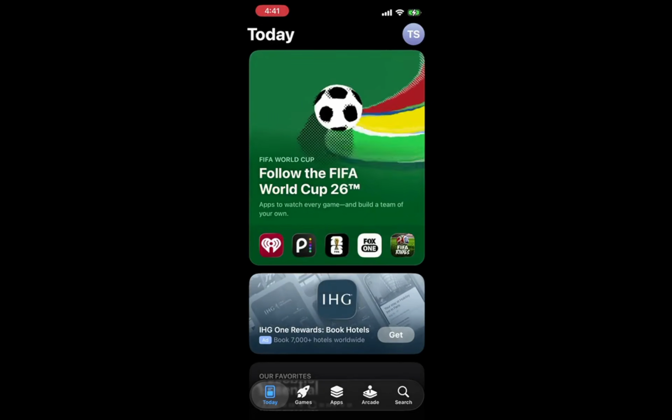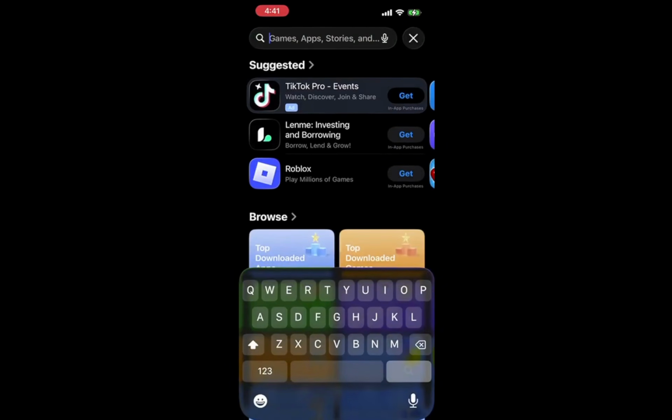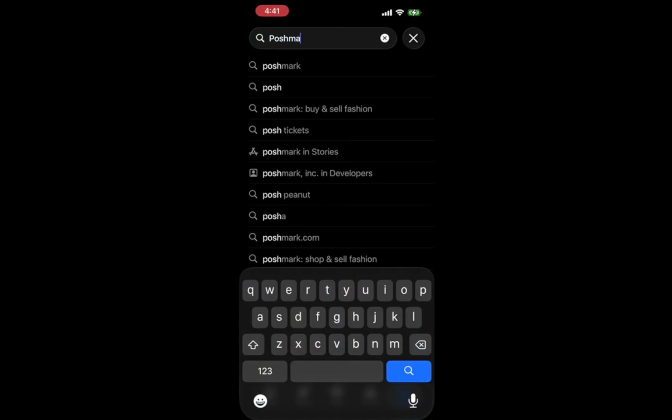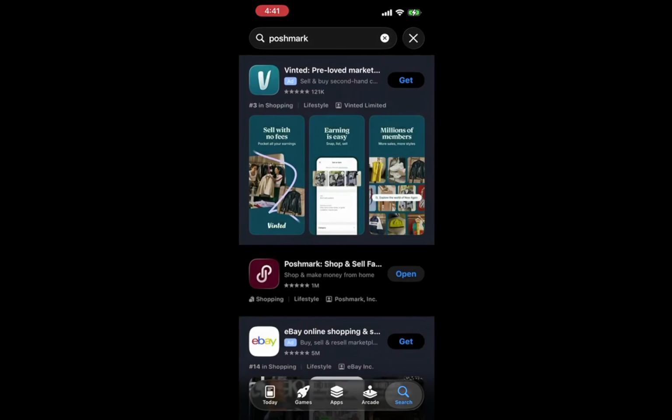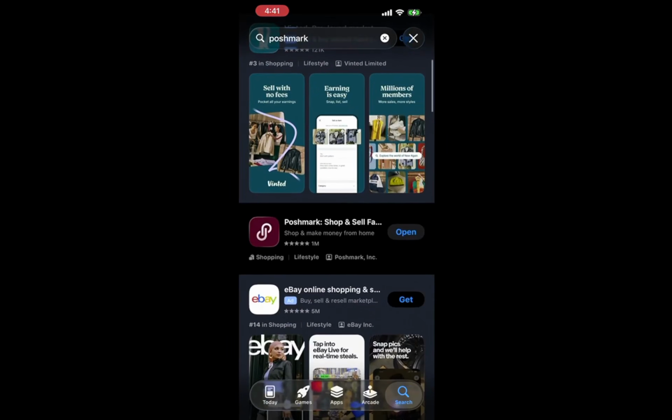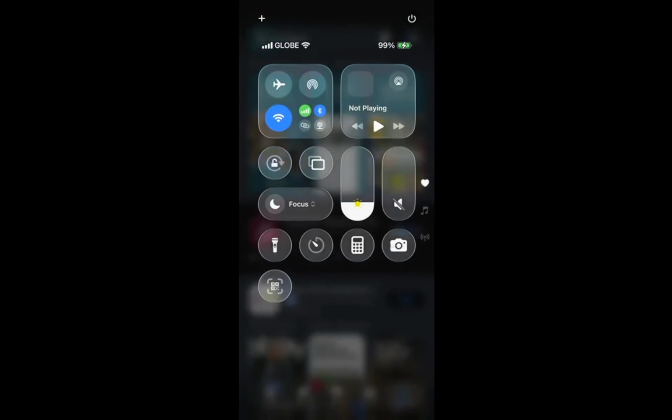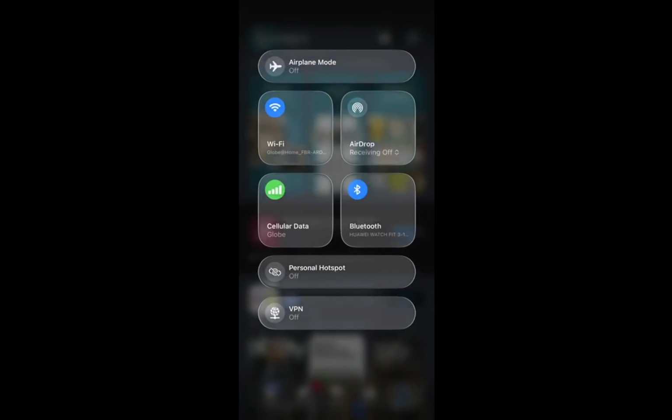After confirming that the app is updated, check your internet connection. Switch between Wi-Fi and mobile data to see if the problem persists. Sometimes a weak Wi-Fi signal can cause connectivity issues. Additionally, if you are using a VPN or ad blocker, try disabling them temporarily. These tools can sometimes interfere with app functionality. A stable internet connection is essential for a smooth experience on Poshmark.